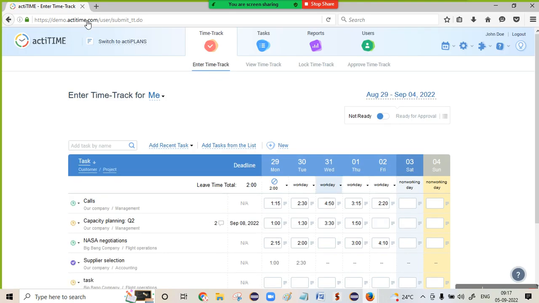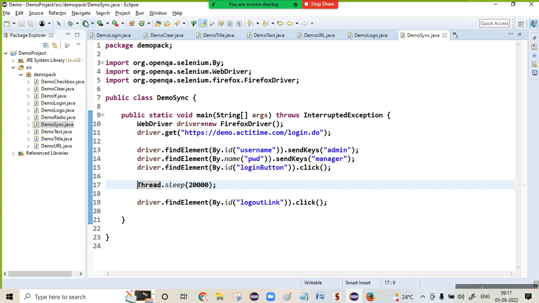Enter admin manager, click on login. 1, 2, 3, 4, 5, 6, 7, 8. In 8 or 9 seconds it is getting loaded. The remaining time it is wasting the time here. That's why don't use thread.sleep.